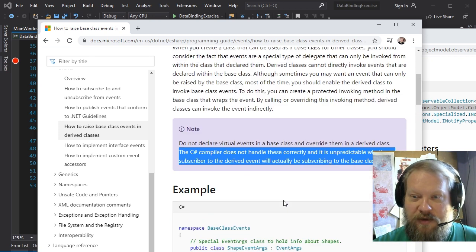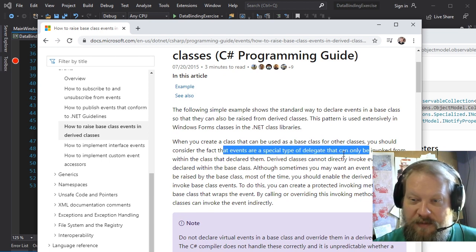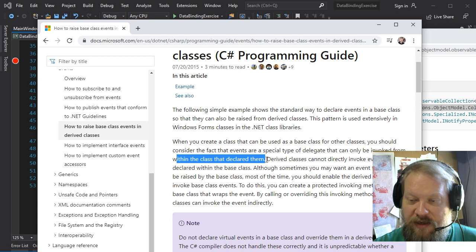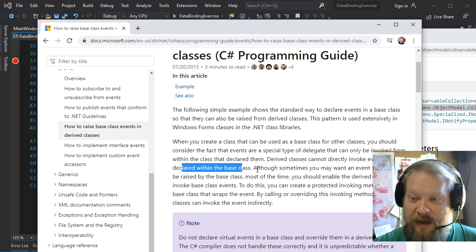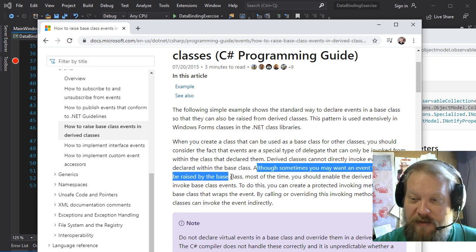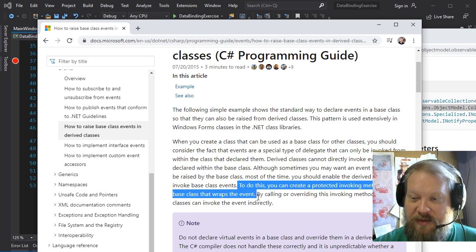So what they usually will do instead, consider the fact events are a special type of delegate that can only be invoked within the class that declared them. Derived classes cannot directly invoke events which are declared in the base class. Although sometimes you may want an event that can only be raised by the base class, most of the time you should enable the derived class to invoke base class events. To do this, you create a protected invoking method in the base class that wraps the event.